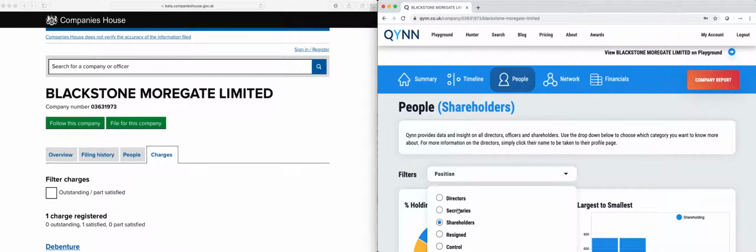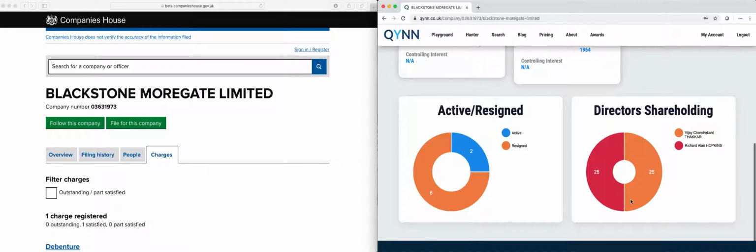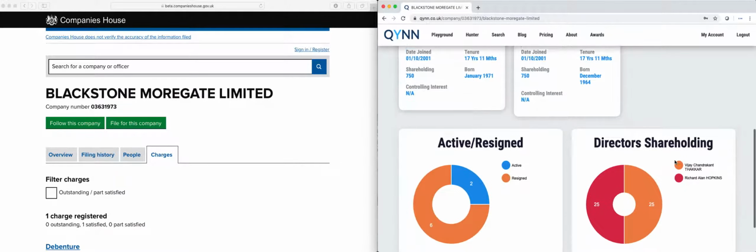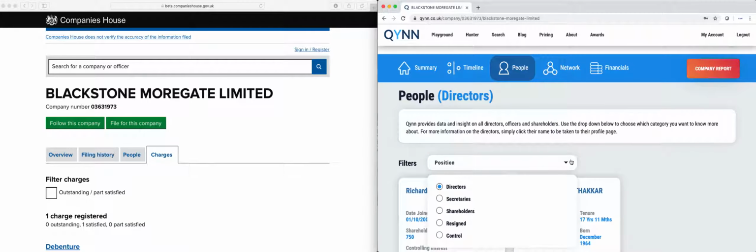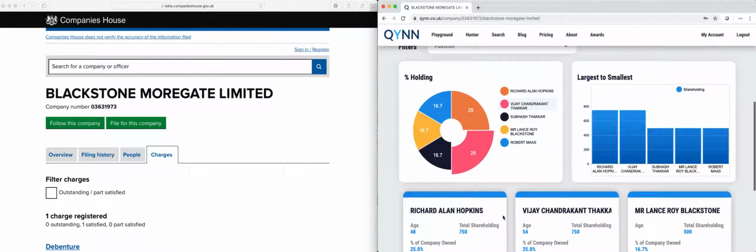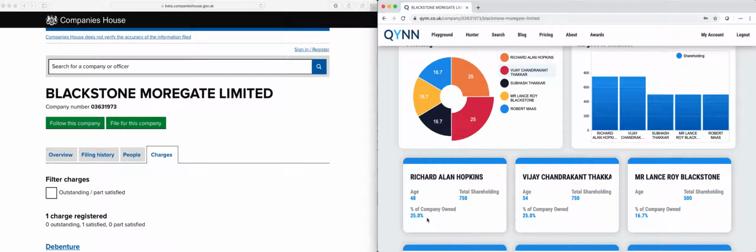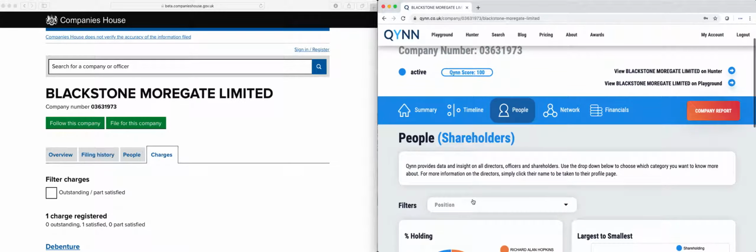In the People tab, we start to move rapidly away from Companies House by presenting information on directors, along with presenting information on secretaries, the resigned, controlled, and those who are shareholders as well. So here we can see directors, we can see active, resigned, we can see the difference, and we can see those directors with a shareholding and what those percentage shareholdings look like. In the Shareholders tab, we can see their percentage holding against all others, and we can see how the ownership structure of the company is laid out. We have percentages, age where we know it, and the number of shares that they each own at that point in time.